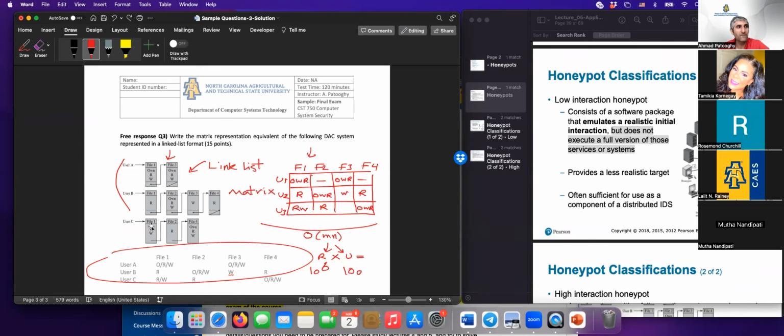Like you see here, we have file 1, file 2, file 3 is not here. That's why we leave this cell blank, because user 3 or user C is not supposed to get any type of access, is not supposed to get any grant to access file 3. So we leave this blank.